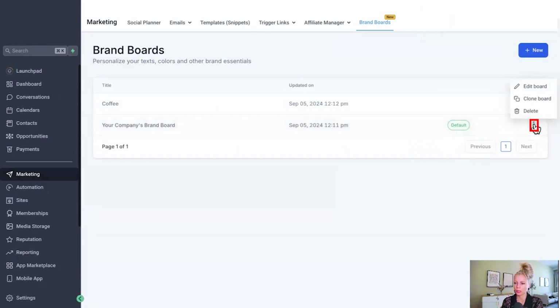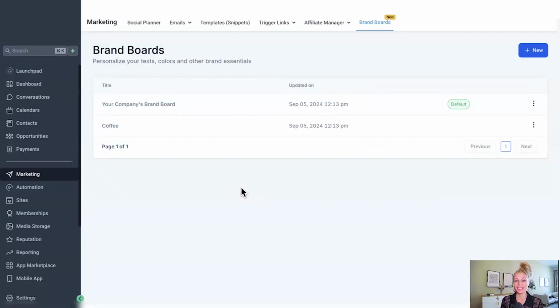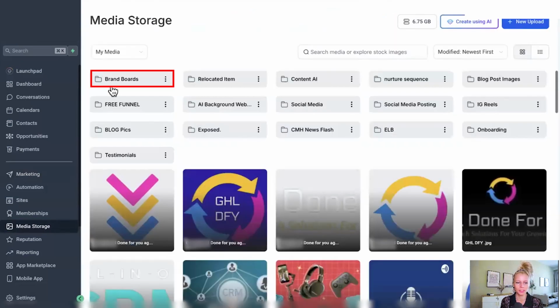If you wanted to clone the board, you can just click the 3 dots as well and then click on clone. If you wanted to edit the board, simply click on edit board. Let's click on edit board really quick. And right here, there's another option top right hand side. If this wouldn't be set to the default yet, you could select it right here as well instead of clicking the 3 dots. Let's go back top left. In case you're wondering where you can find the logos, you would just go to media storage on the left, and then you will see the brand boards folder has been created automatically.